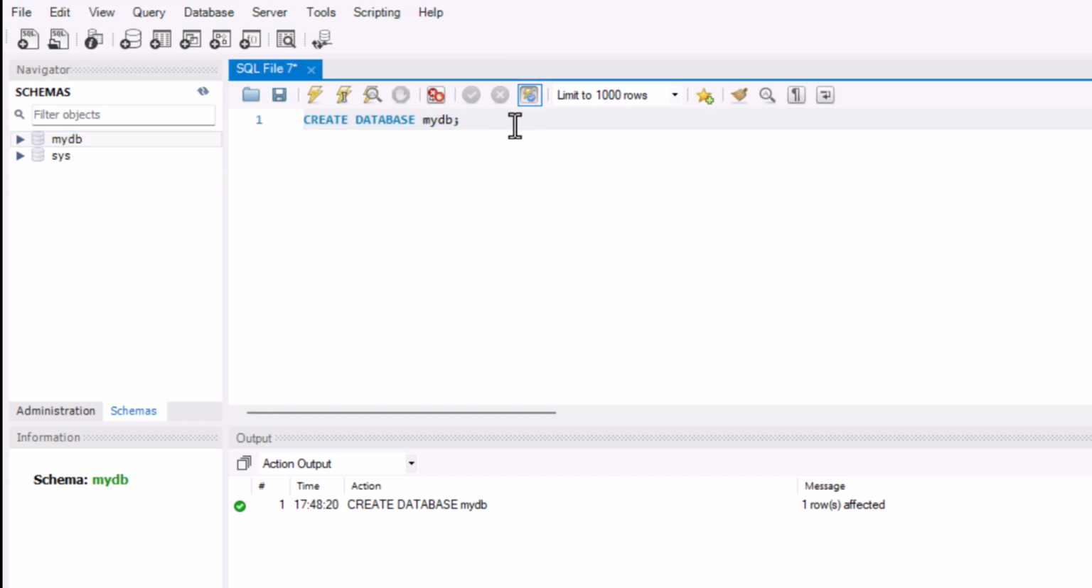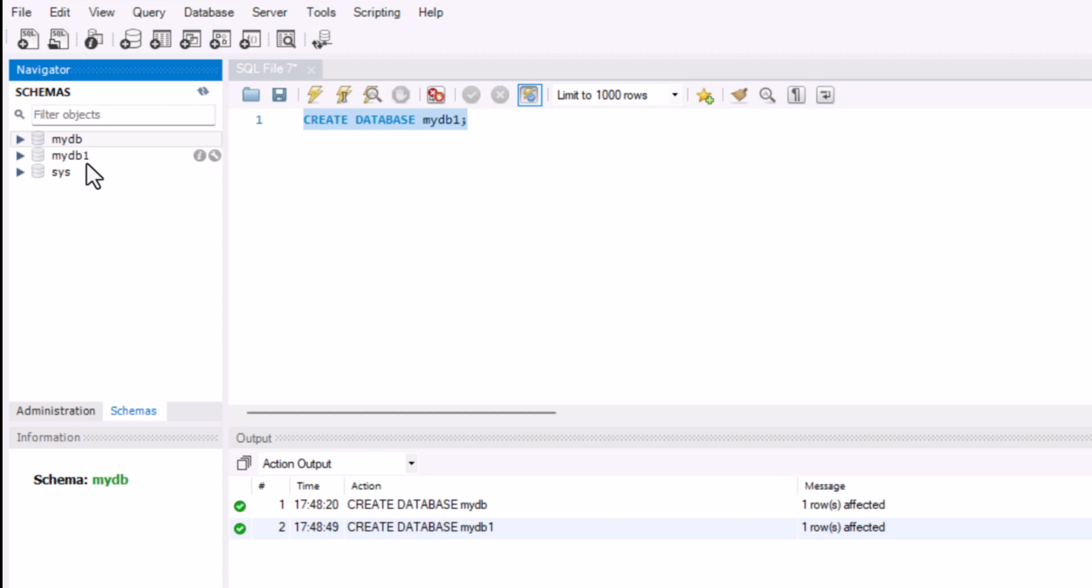Next, let us create one more database. Let us say MyDB1. Just select it and click on this button to execute this SQL statement, and you can see the output, one row affected. In order to verify whether this database is created or not, just go to the schemas, refresh it, and there we go. MyDB1 is successfully created.